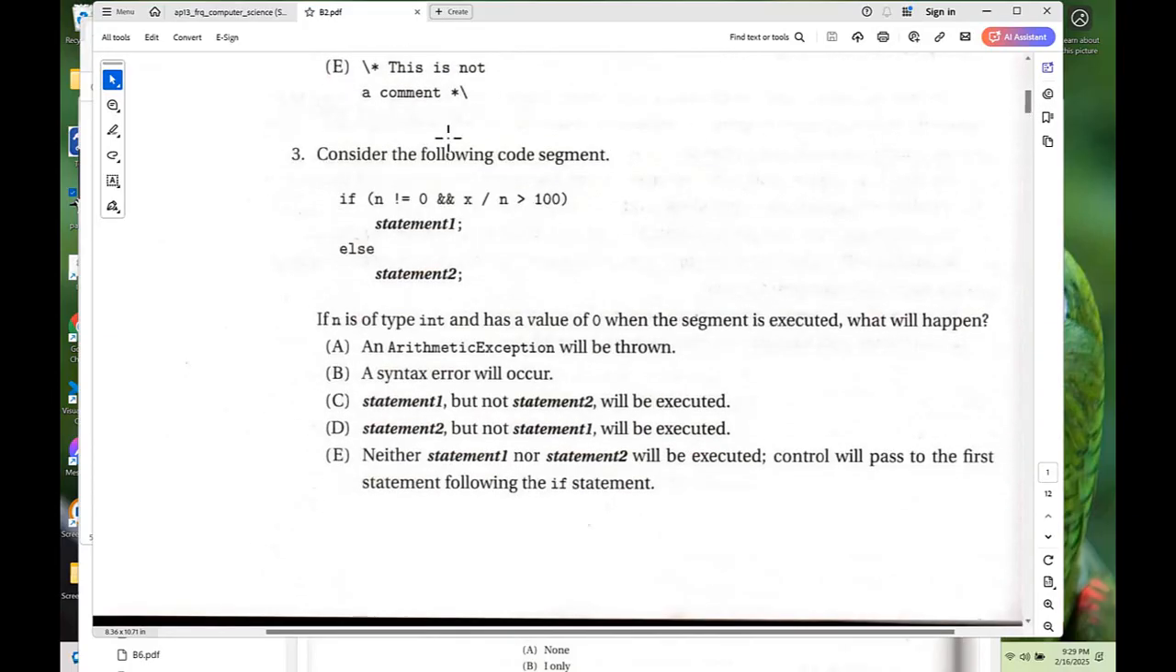Number 3 here. Consider the following code. This one is for Maleni. This program has been executed. That means that there is no error. No error means what?